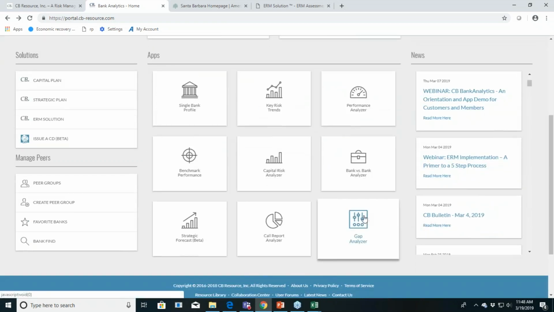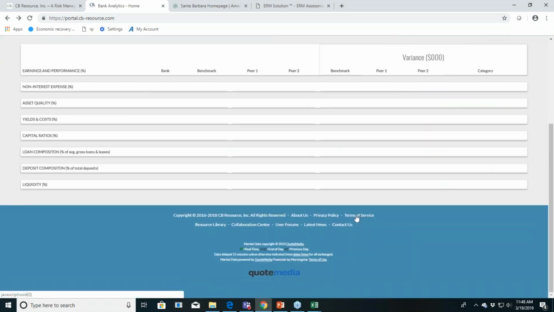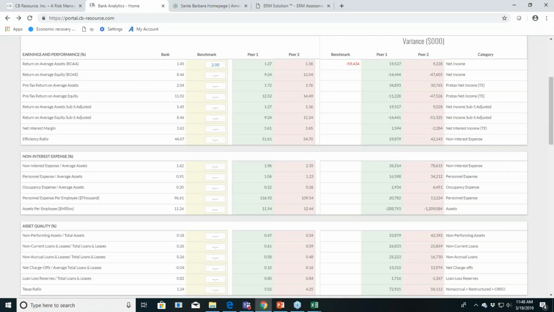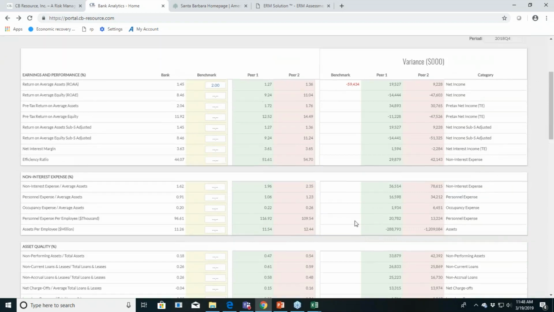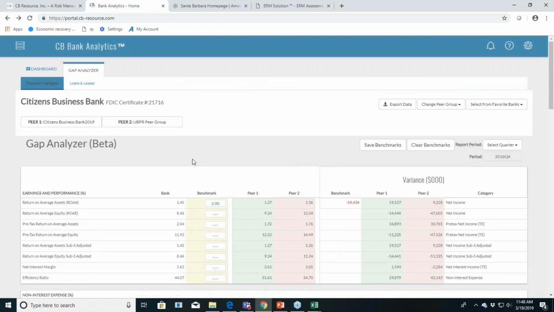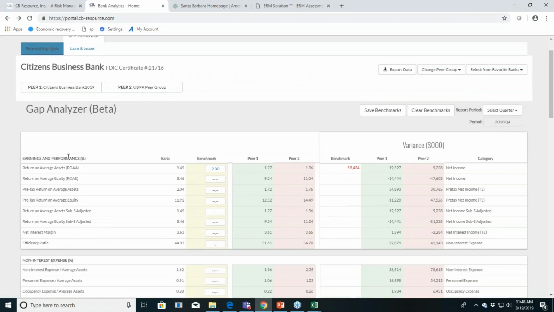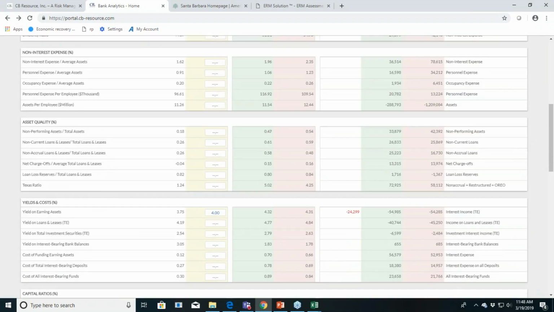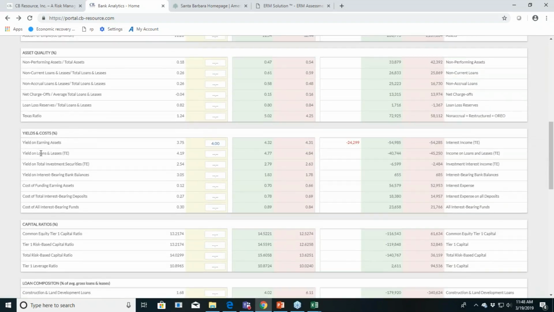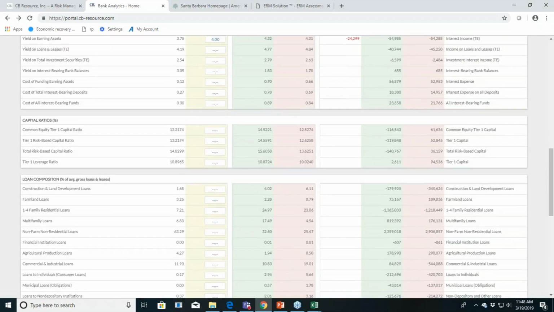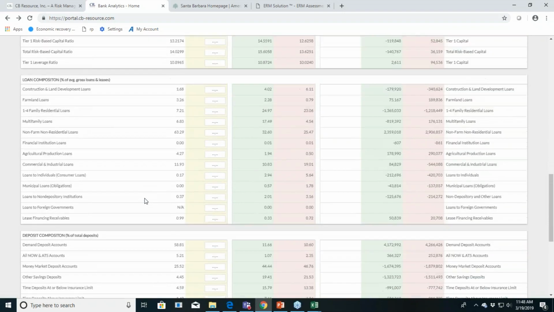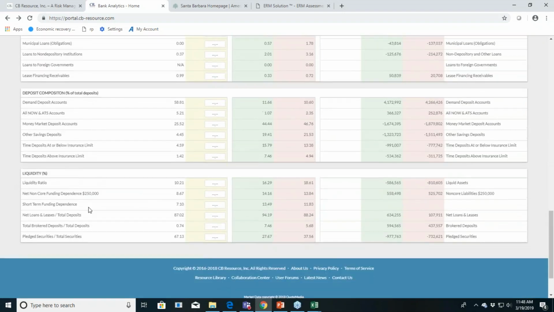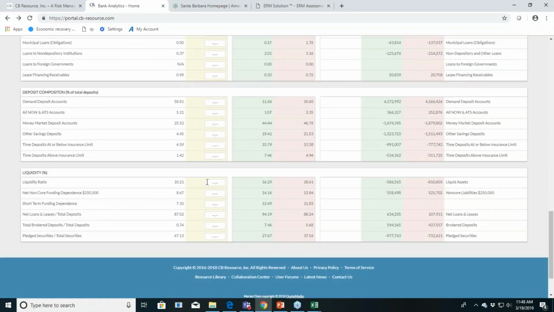Last one, again, for you planners. A lot of times you get into situations where you're trying to do some what-if analysis, right? And so if we're Citizens Bank and we're looking at things like earnings and performance, or expenses, or our asset quality, yields and costs, capital ratios, loan composition and mix, deposit composition, or liquidity.